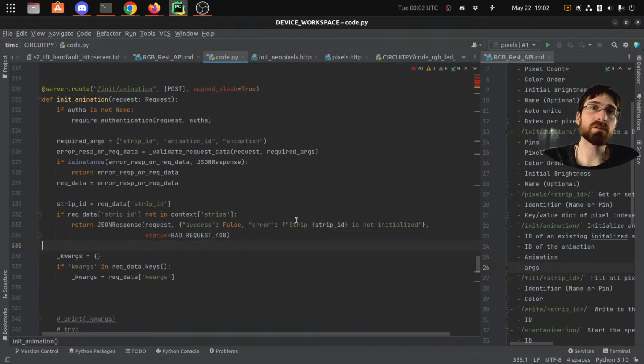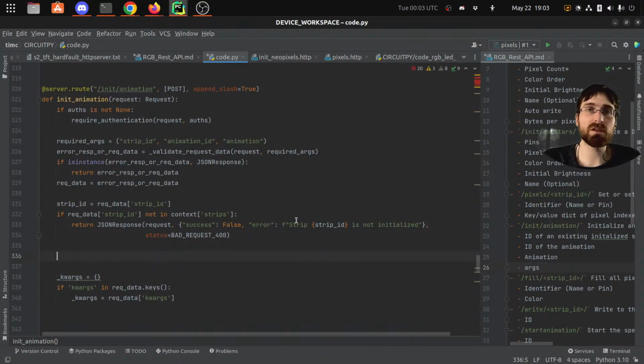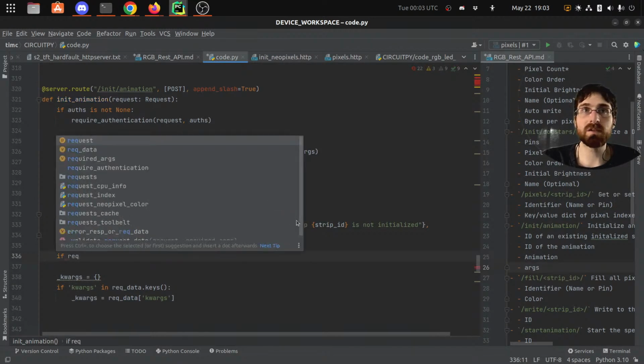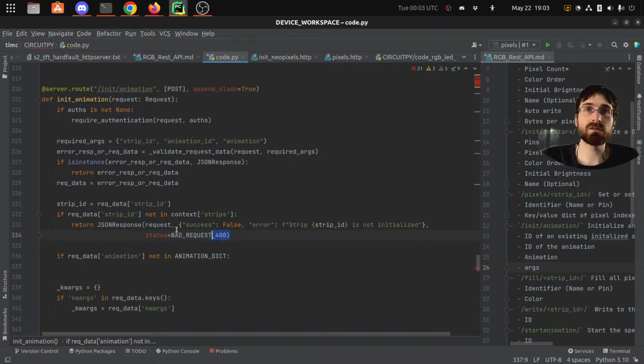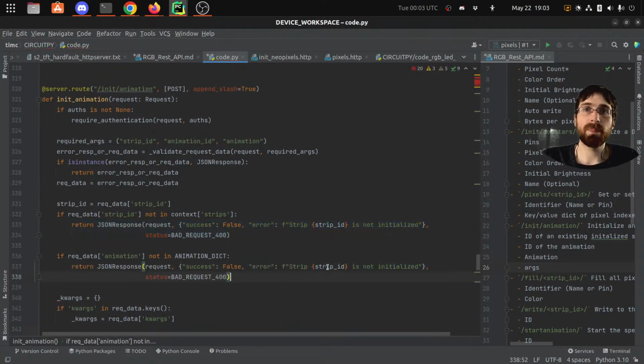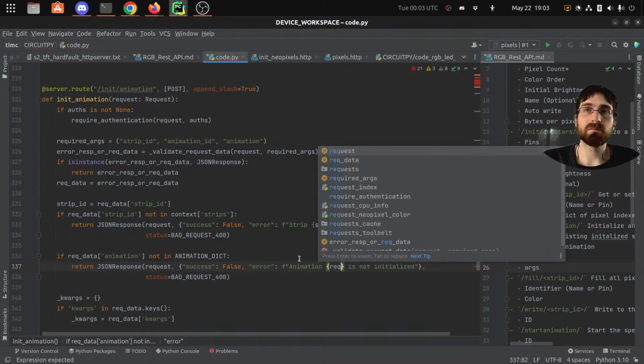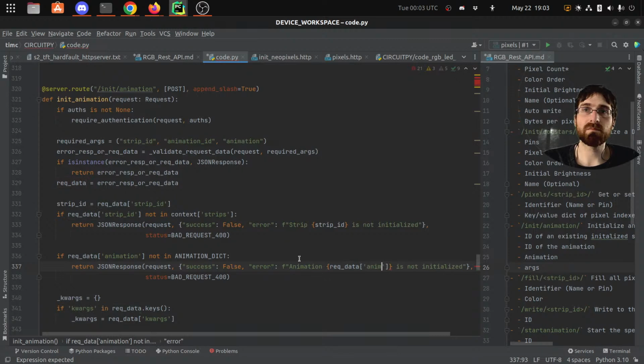So one more thing we're going to do here, sort of in validation stage, is if rec data animation not in the animation dictionary, then we will return the error. Animation is unknown.